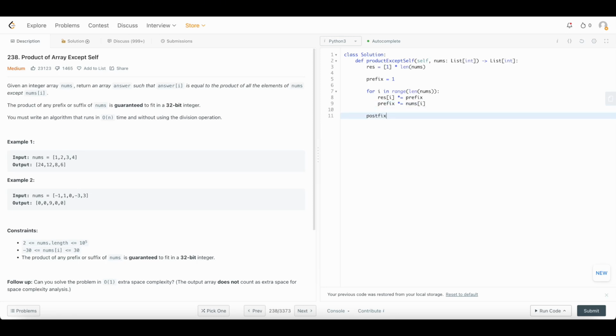And then now we'll set the postfix to 1 because now we're going to loop backwards. So for i in range length of nums minus 1, that's the end of nums. And then we're going to loop to -1 and we'll increment by -1, which means increment backwards. And then we'll multiply the result at index by the postfix. And then we're going to set the postfix for the next iteration by multiplying postfix itself by nums at index. And then after finishing the iteration, we can return the result, so the resulting array.